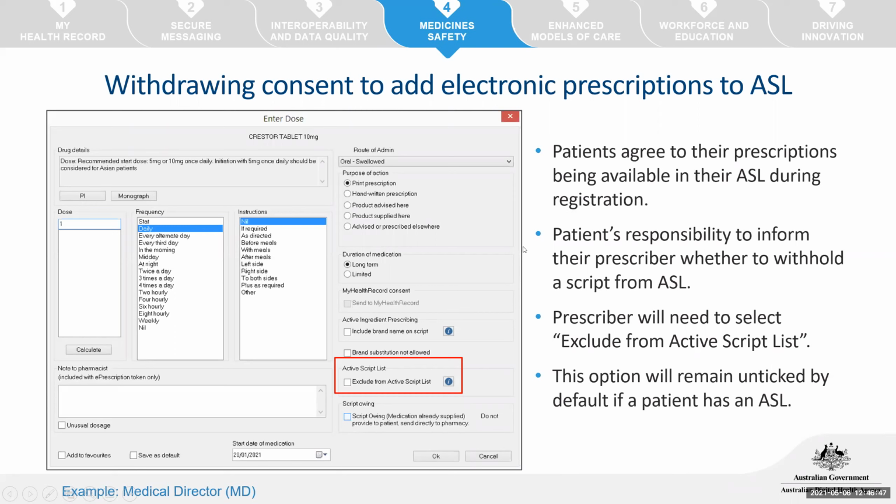So, it is the patient's responsibility to inform the prescriber or the dispenser if they wish for this prescription to be withheld from that active script list. And so, within the conformant software, there will be an option to withhold the script. And so I've got here a screenshot, an example of what it looks like in Medical Director. So there's the active script list section in red there, where if the prescriber ticks that box, that will exclude the prescription from the active script list, so it won't go up.